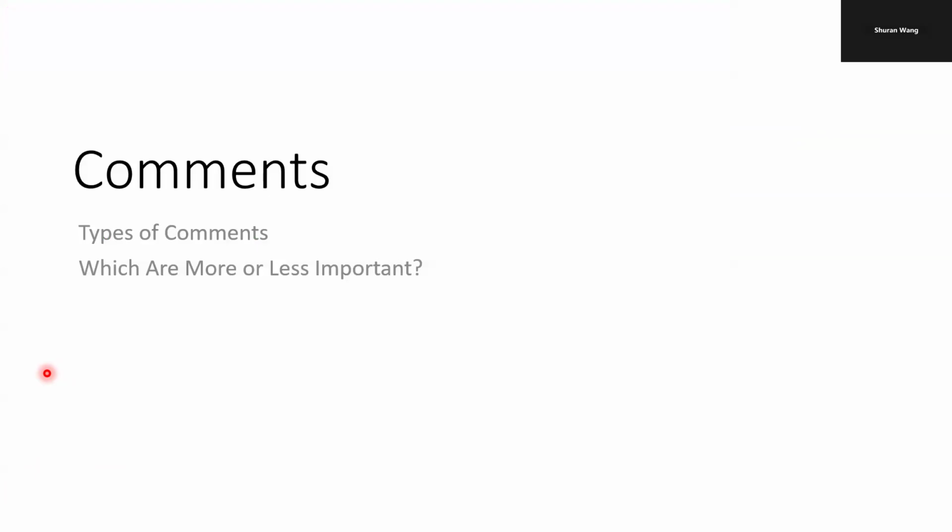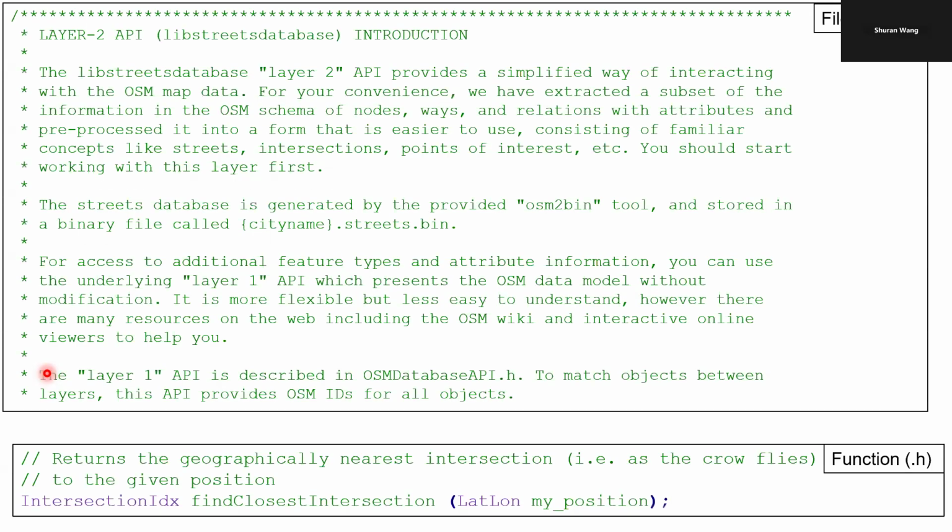Comments. I'll show you a few types of comments that are already provided to you in the header files. At the top of the .h files, for APIs, we have huge block comments that contain the information of the API, how to use it, and everything. Before each function declaration, we have a few lines of comments explaining what this function does.